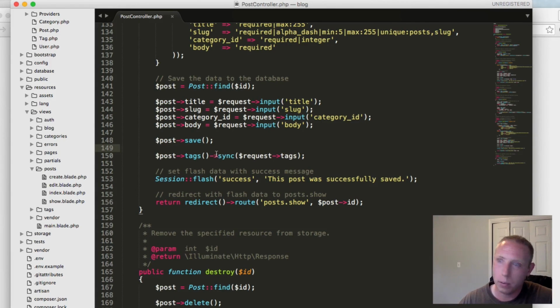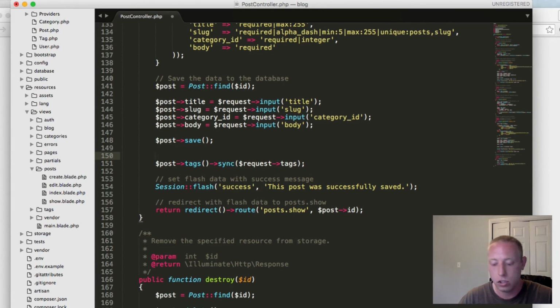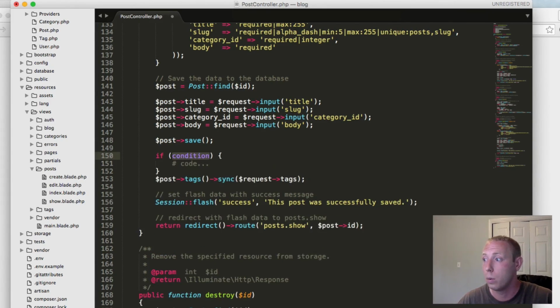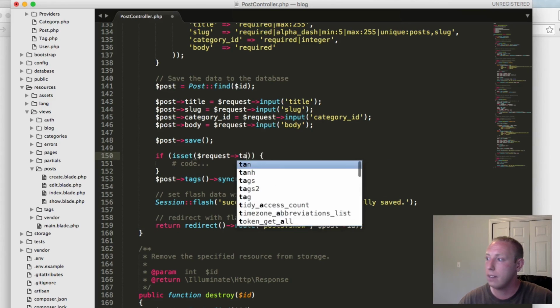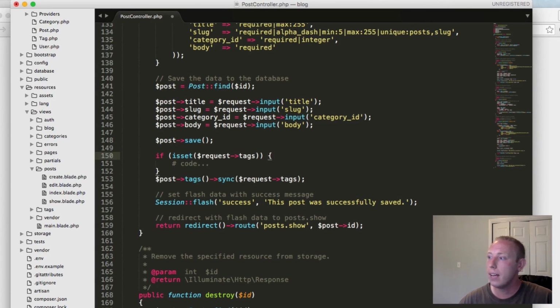So in order to solve this problem, we're going to need to create an if statement and just check if it exists. So we're going to say if is set, and then we're going to check the request and of tags. All right, and if that is set, then we know that there's a value inside tags. There's at least one item in tags, okay? Which means that we can go ahead and sync it.